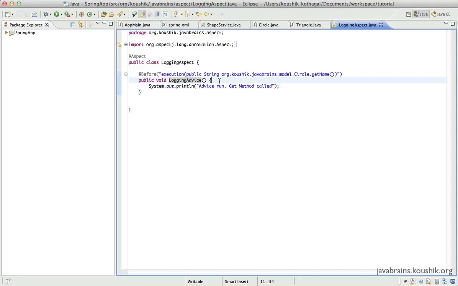And the second thing that I'm going to show you is the other way. Say I have one particular point in the execution of my code where I want different advice methods to get executed. How would I do that? These two things are something that we'll cover in this tutorial.